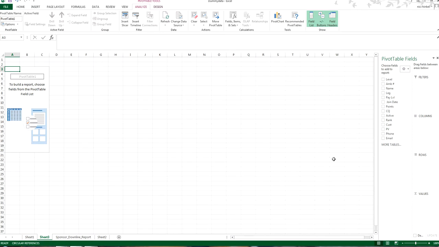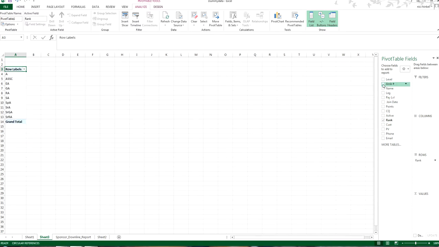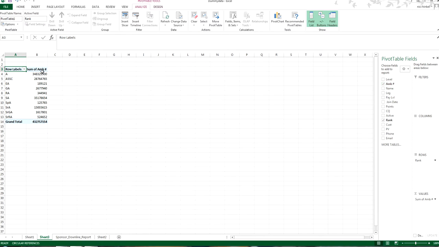And here's what it's going to give you. The pivot table fields right here give you all the field names that we have for every column over in our other report. And then there's a filter, column, row, and value. So the first thing I want to look at is how many ambassadors I have per rank. So I'm going to click on rank and ambassador number. And here it's going to give me the sum of the ambassador numbers.